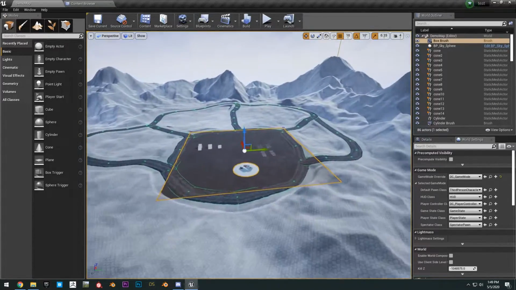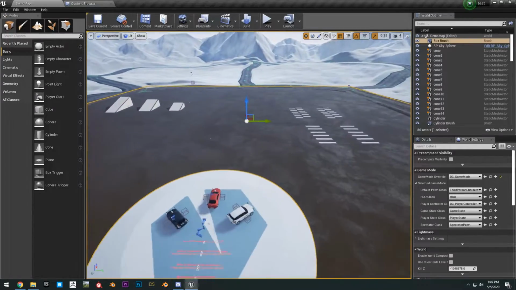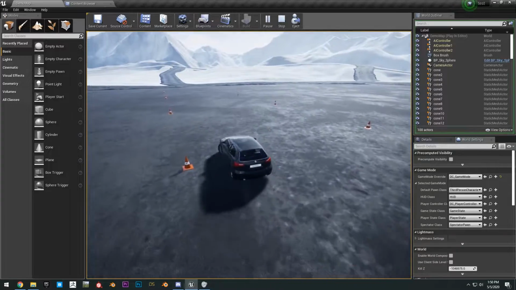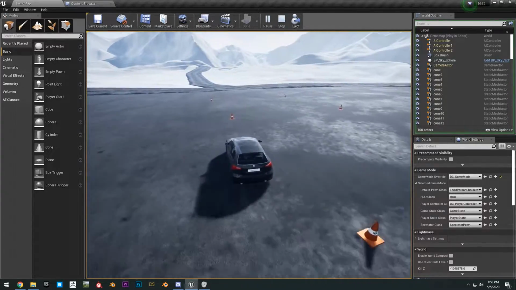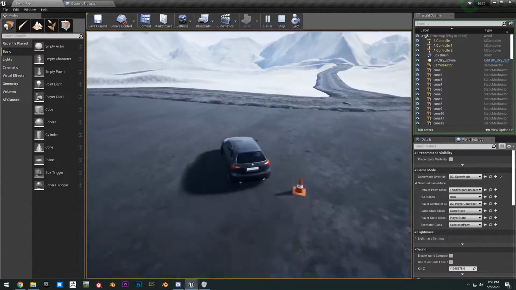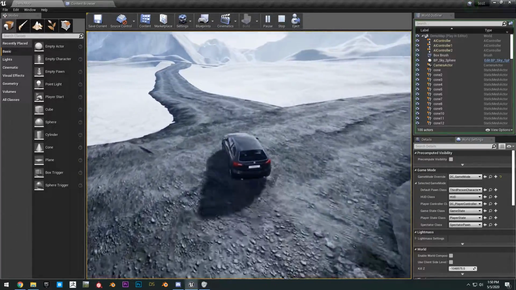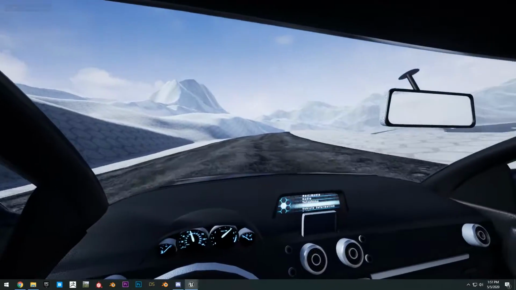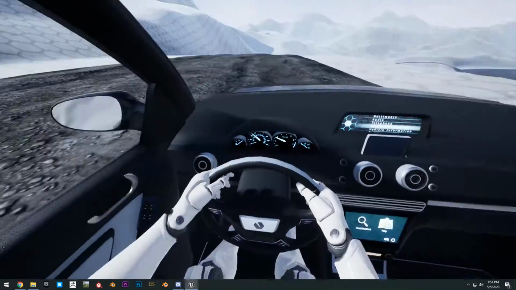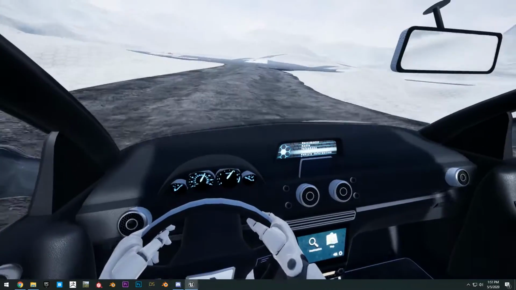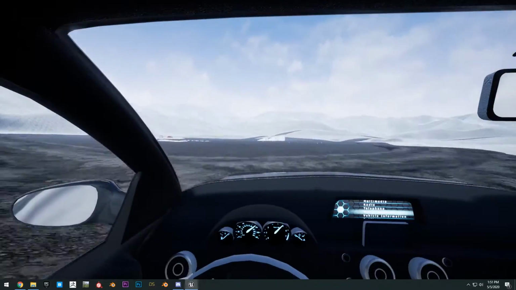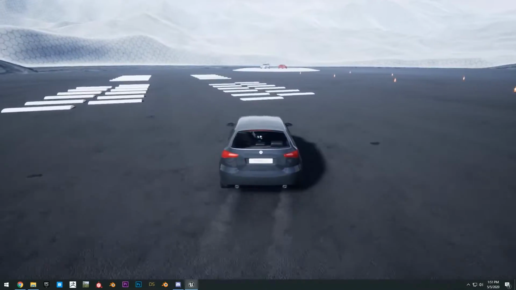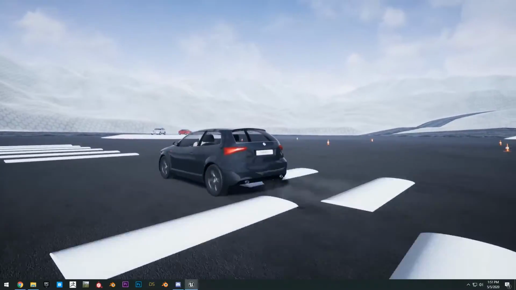So this is the demo map here. Looks like we got a nice mountainous terrain over here, and okay, you can press C to go into first person. That's really nice. Okay, and then C back to go into third person. This is pretty fun, actually. We got some speed bumps. Oh, you can see the tires there.